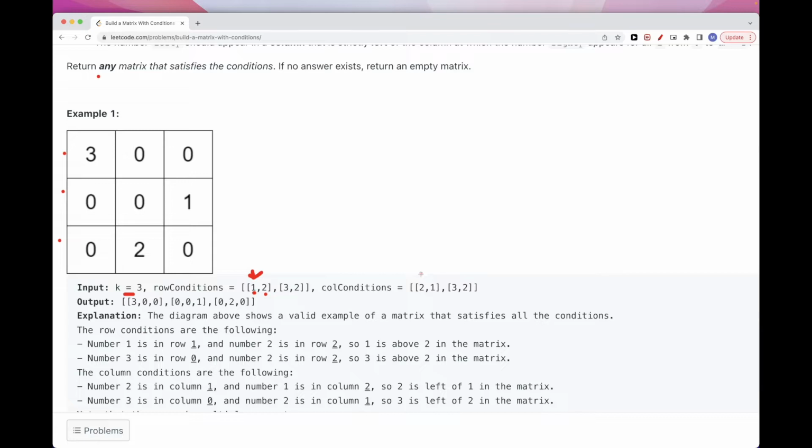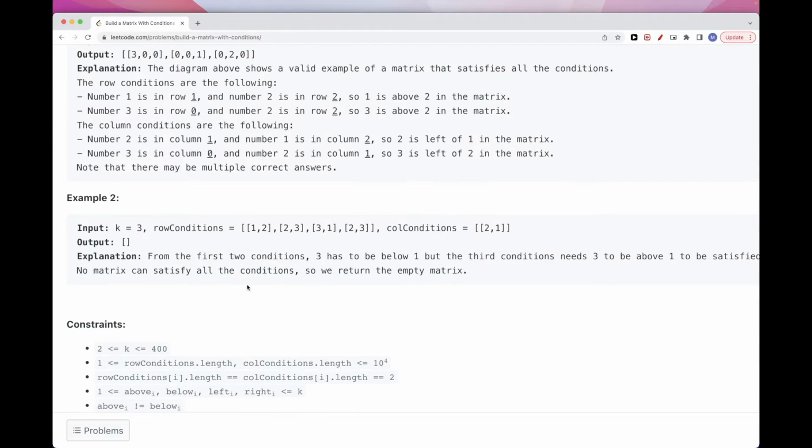For column conditions, we need 2 to be to the left of 1, and we need 3 to be to the left of 2. So we can place 1 at the far right, that way 2 is to the left of it, and 3 as well, because both need to be to the left of 1. And so these conditions are also now satisfied in this matrix. There may be multiple solutions, so we need to return just any matrix that satisfies these conditions. The other thing is that if we can't find a valid placement, we can return an empty list.